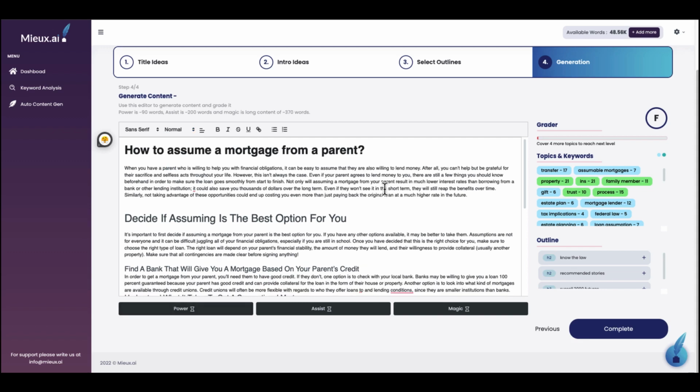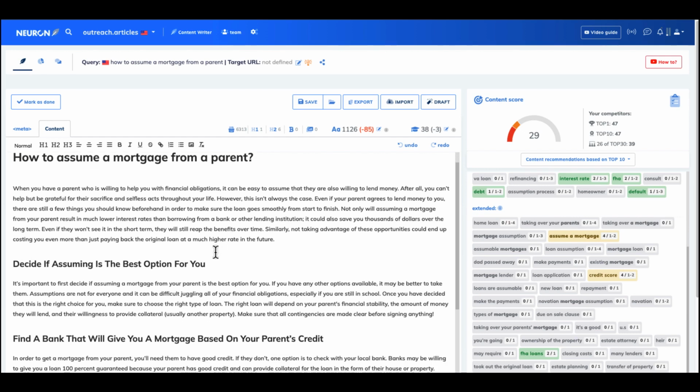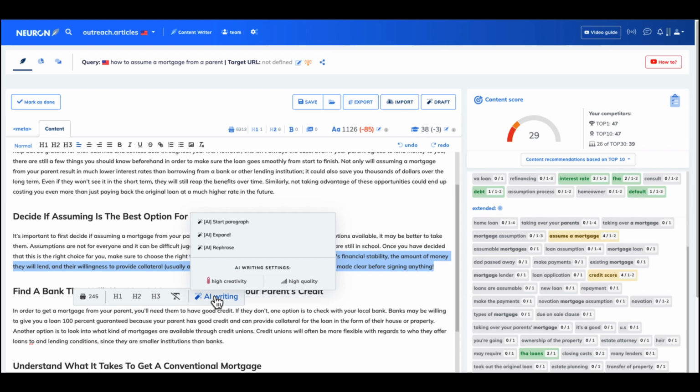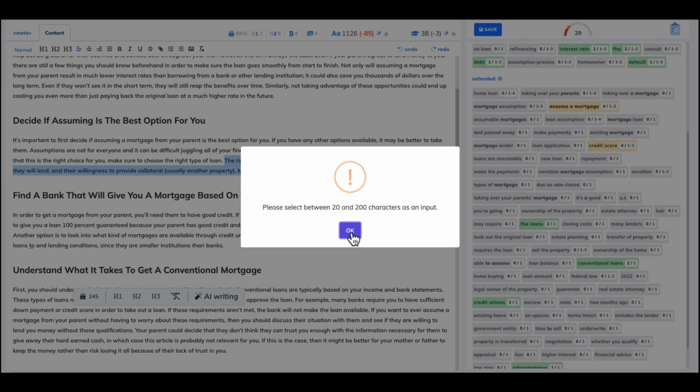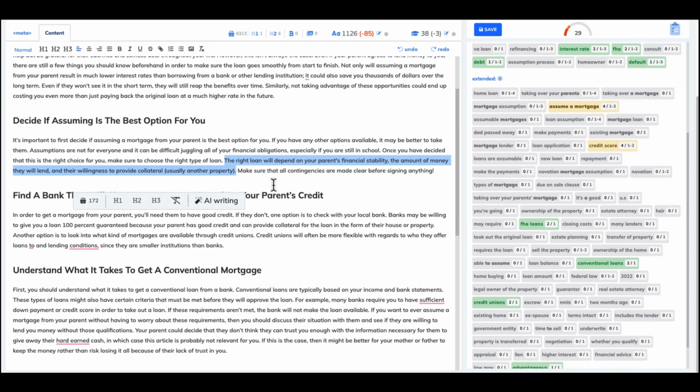Now this one, like Neuron Writer, has an AI writer, which we can go over. I didn't really go over that in Neuron Writer, but back to Neuron Writer. Let's see the AI writer. All right, so I want to add some quick content here. Say we highlight. I know if you might do too many words. Let's see. Here's the AI writing tool. Want to do start paragraph, expand, rephrase. Nope. It needs to be between 20 and 200 characters. So let's see if we can just take this.